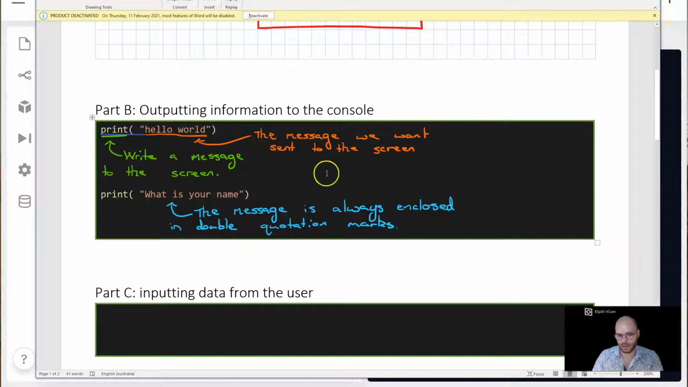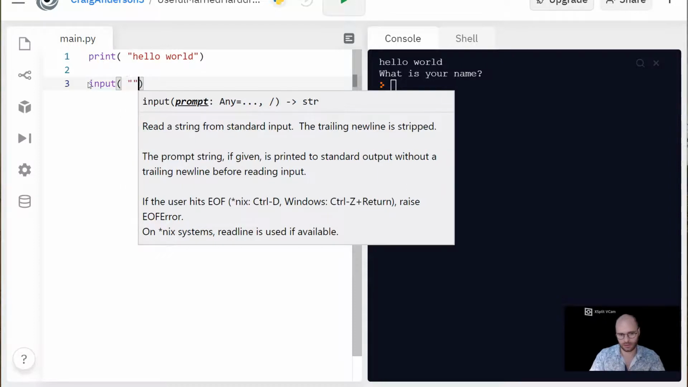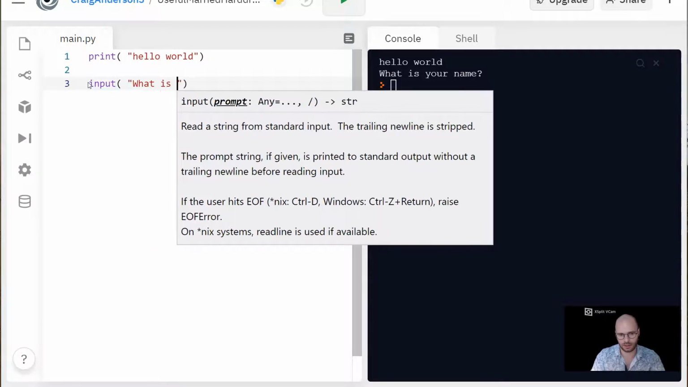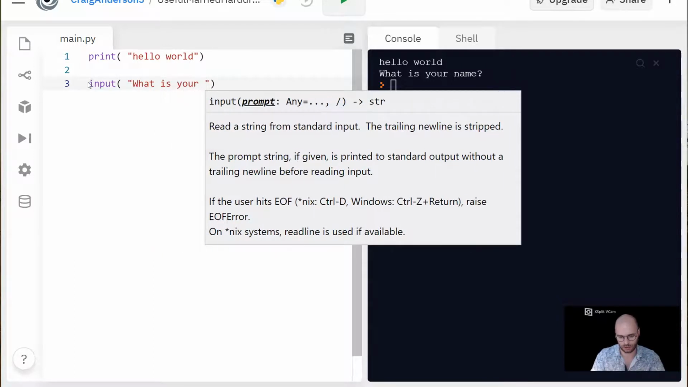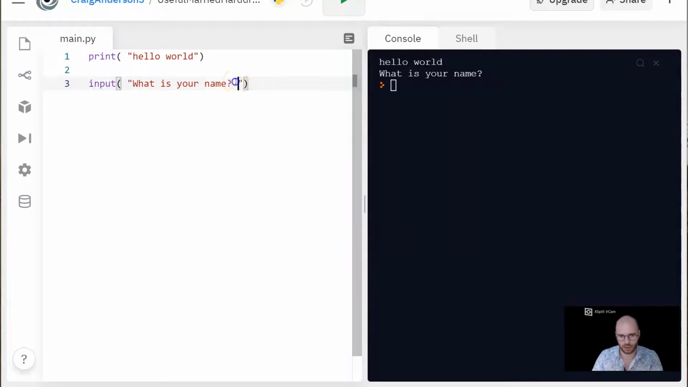Okay, now that we know how to write messages to the screen, what we want to do is be able to receive messages from the user. So what I'm going to do is I'll get rid of this line here, and then I'm going to change it to the instruction input, so INPUT. Then I'll open up my brackets again, and I'm going to write a message, and I'll change it back to what is your name, space. Notice I've got a space here.